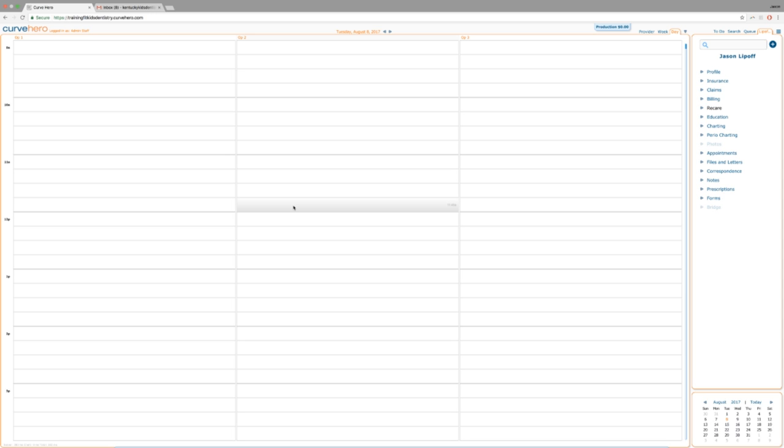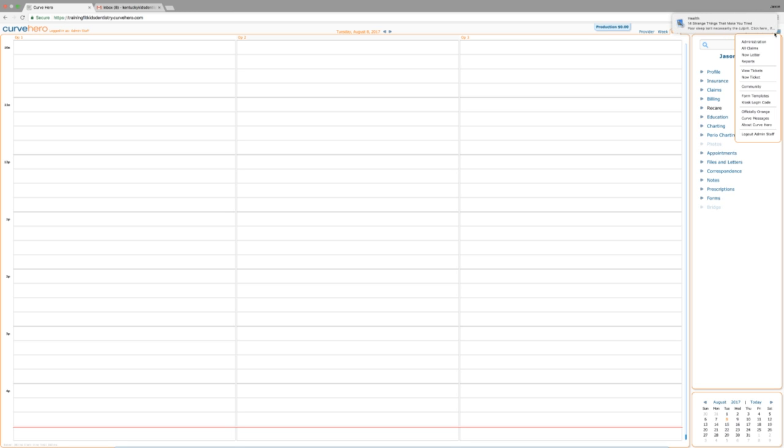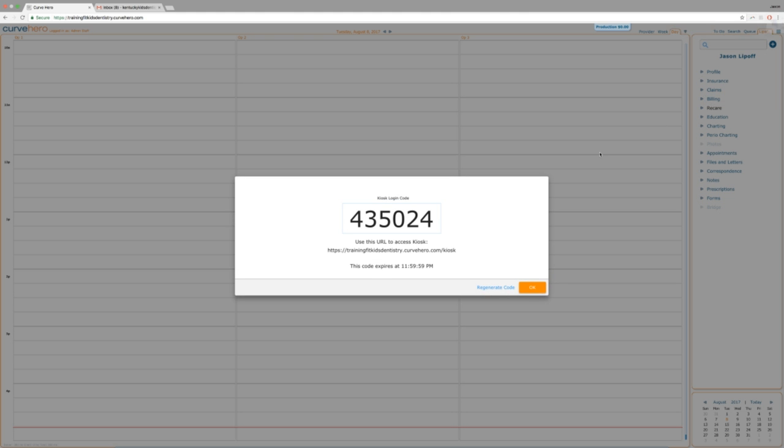Okay, perfect. So to get your login access code, you're going to go over to your more option on your computer. And then click on kiosk login code. So at the beginning of every day, you'll need to generate a login code and put those into your kiosk so that you can activate them for the day. Okay, so you'll just type in 435024. And then click on start when you're done.